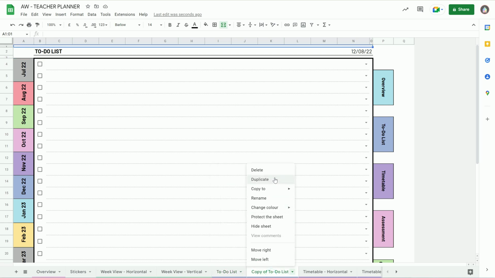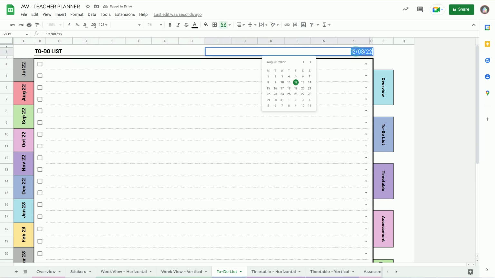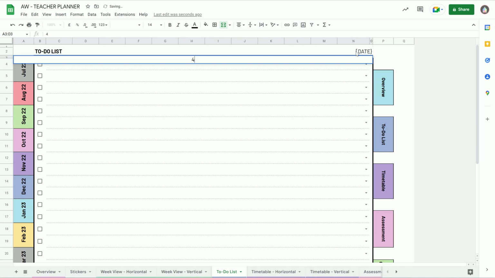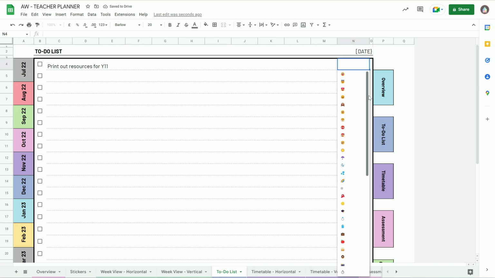Okay. Let's just delete that one. Okay. Back here and let's put this back as date. Okay. So with our to-do list, you can type in here what you need to do, print out resources for year 11 there, and that's going to, let's do an emoji there.